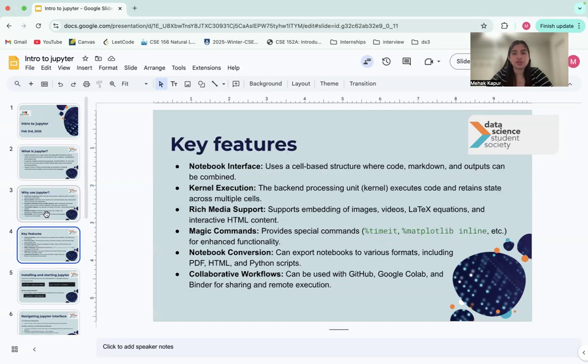Here are some key features of Jupyter Notebooks. Notebook interface: it uses a cell-based structure where code, markdown, and outputs can be combined. Kernel execution: the backend processing unit, the kernel, executes code and retains state across multiple cells. Rich media support: it supports embeddings of images, videos, LaTeX equations, and interactive HTML content.